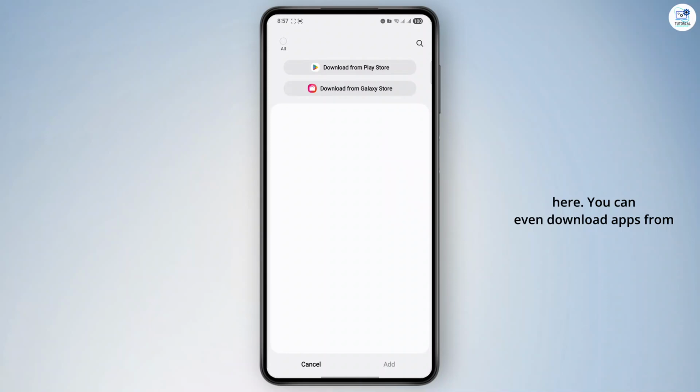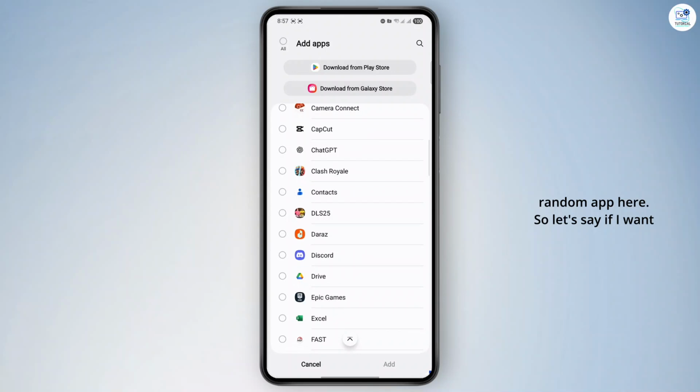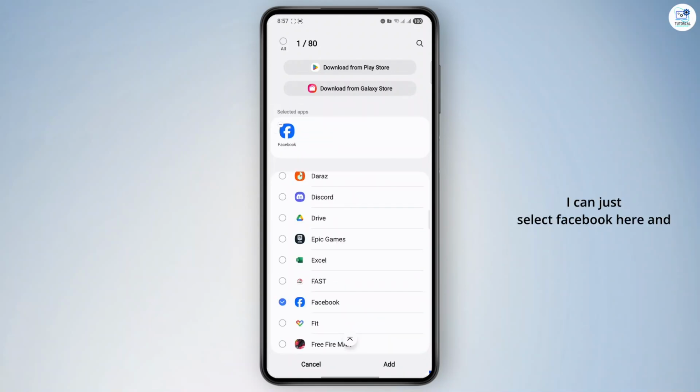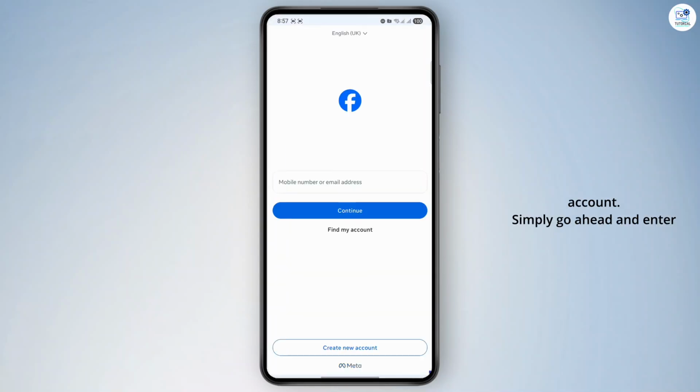You can even download apps from Play Store directly or Galaxy Store, but I'll just add a random app here. So let's say if I want to lock my Facebook, I can just select Facebook here and then tap on add. And Facebook will be locked right inside your secure folder. Now you can just open it up and log into your account. Simply go ahead and enter your login credentials and you'll be good to go.